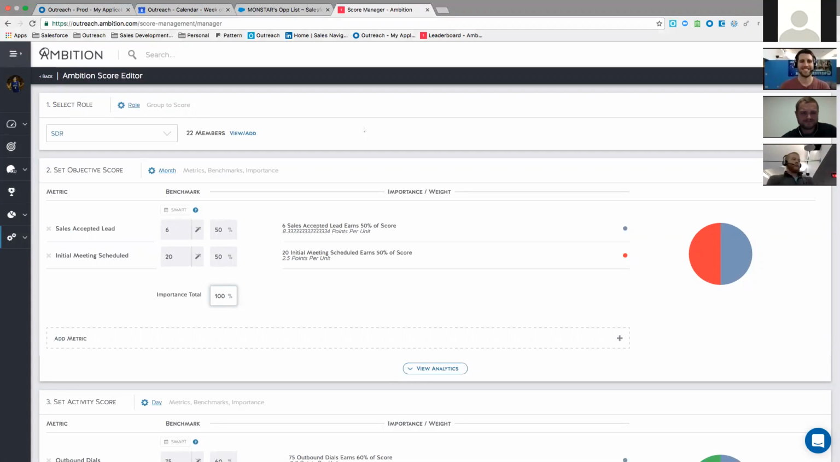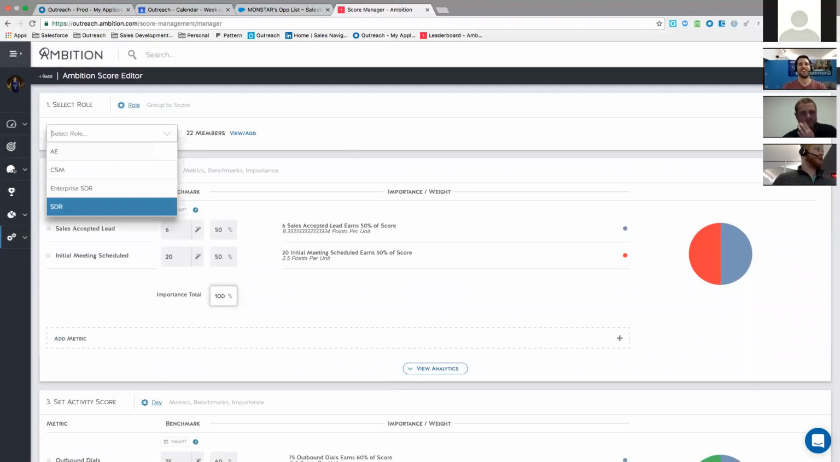So how we have these roles set up currently, we have a few different roles within Ambition. We have AEs, CSMs, enterprise SDRs, and just your regular SDR itself. And I'm going to go over and highlight the SDR one for everybody.